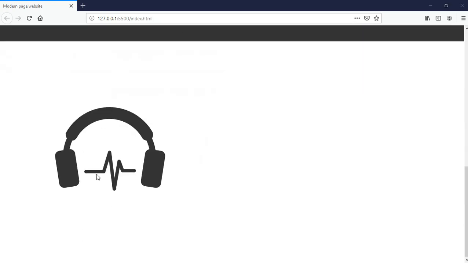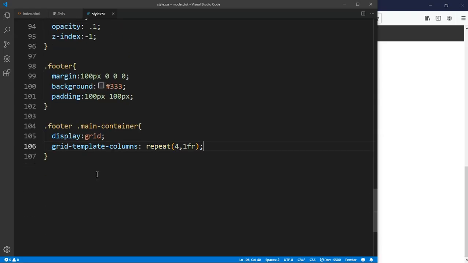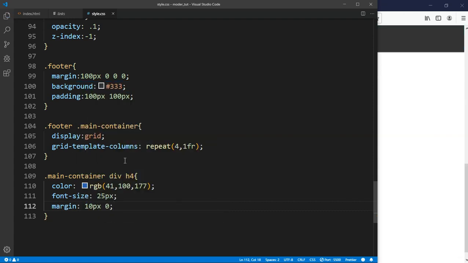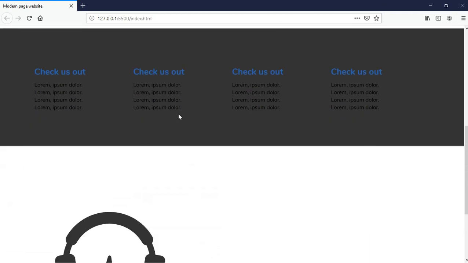Now because we have this headphone at the end, we want to style that too. So after that I want to target the main container, and I want to target the div with an h4. I want to give it a color of RGB 41, 100 and 177. That's just some colors that I got from the headphone itself. Font size 25 pixels, and the margin from the top and bottom I want to give 10 pixels and 0. So here we have that.